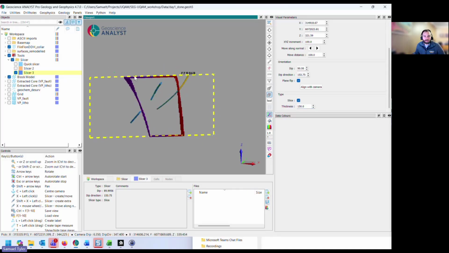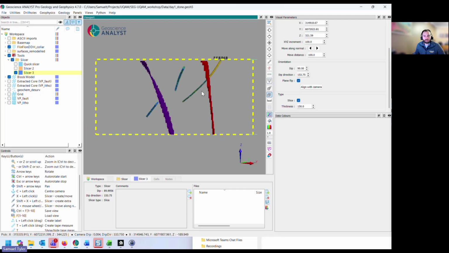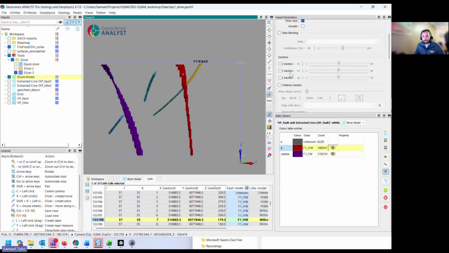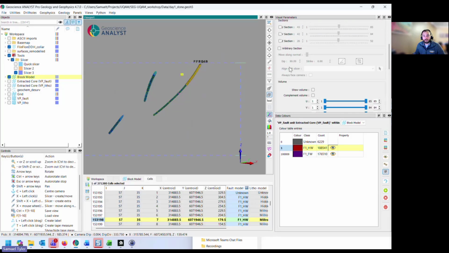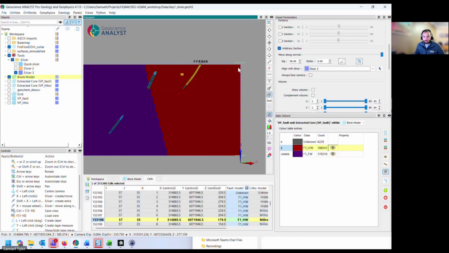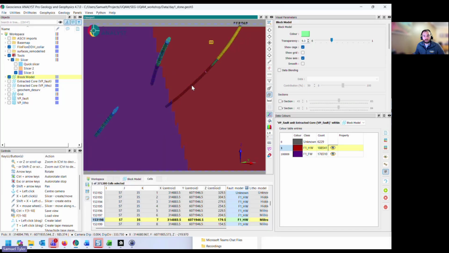I can see I've got like a hollow section of these ISO values, and I don't know that that's terribly useful. So what I'll want to do is, instead of viewing by ISO values when I'm looking at a section, I'll want to view an arbitrary section that's aligned with my slicer plane. So I'll click on arbitrary section and align it with the slicer that I'm using. And the other thing we might want to do here is turn the transparency up just a touch so we can see the whole drill hole moving through that plane.